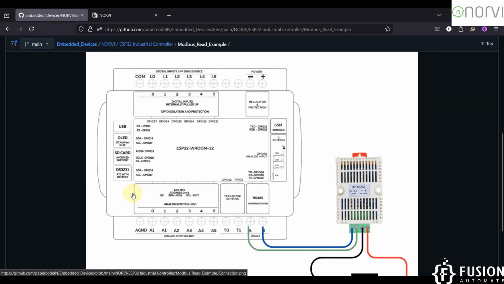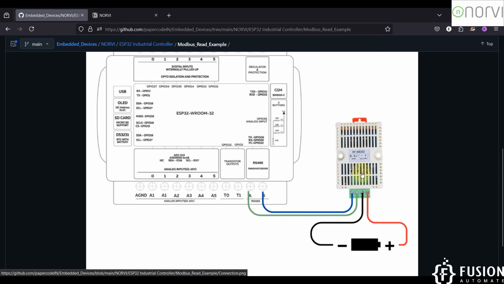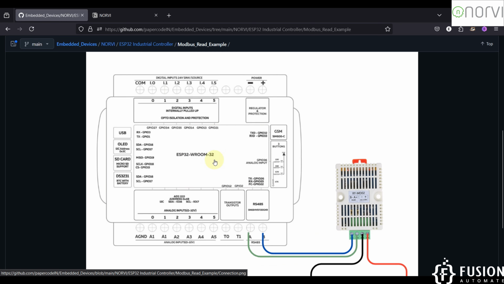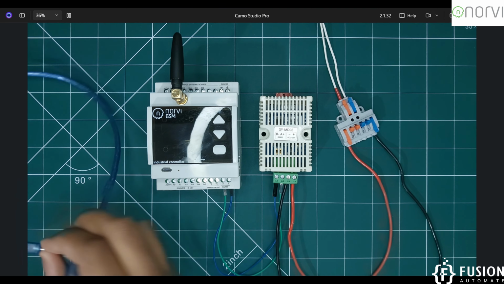Here is our ESP32-based industrial controller from NORVI. Here I have the XYMD02 temperature and humidity transmitter. I have connected the A plus to the A of this controller and B minus to the B of this controller, and I have provided a 24 volt DC power supply to turn this on. We can also turn this on directly using this programming cable.